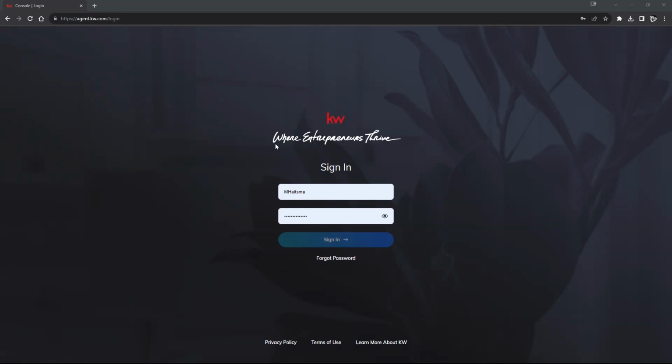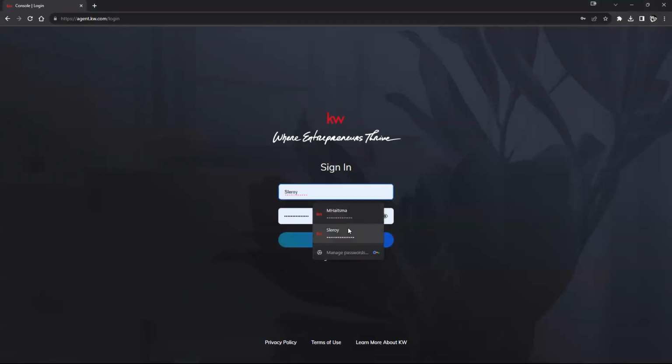If this is your very first time logging into KW Command, just note that it is agent.kw.com. Once we make our way to this page right here, it's going to take your KW username and password. And for today's demonstration, we're going to use Scott's login.